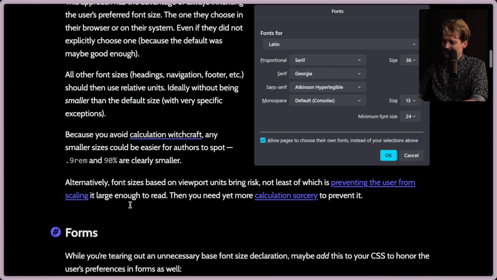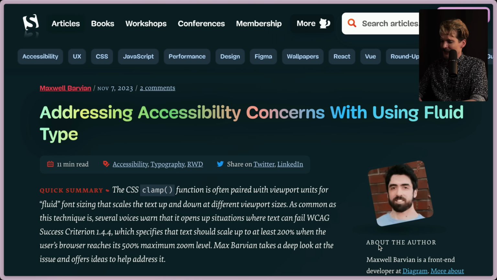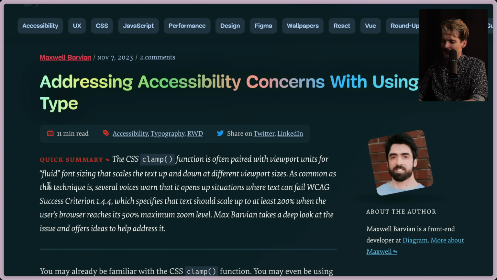Okay. So, alternatively, font sizes based on viewport units bring risk, not the least of which is preventing the user from scaling it large enough to read. Then you need yet more calculation sorcery to prevent it. Oh boy, I have to read into these. Addressing accessibility concerns when using fluid type. The clamp function is often paired with viewport units for fluid. Yada yada. This technique, several voices warn, opens up situations where text can fail WCAG success criteria, which specifies that text should scale up to at least 200% when the user's browser reaches its 500% maximum zoom level.